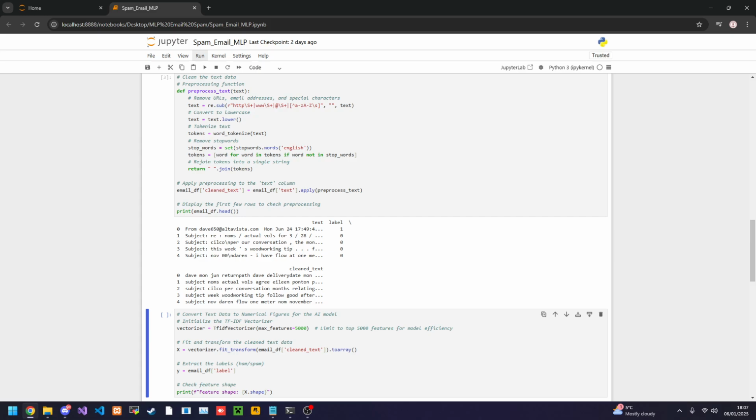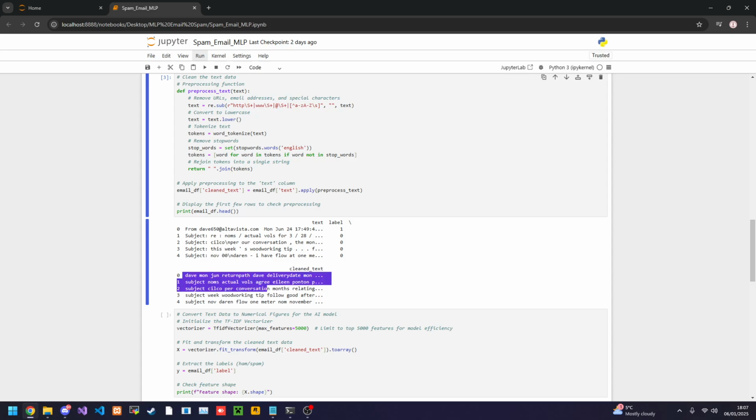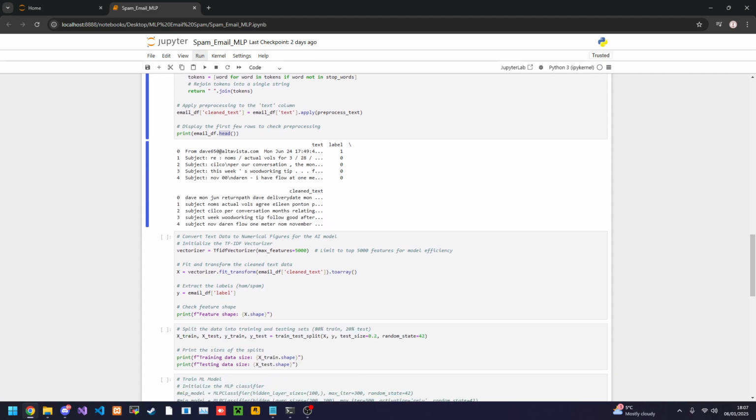So this is the original. You can see the emails there. All of this is uppercase, mixed, and stuff like that. And then you've got your clean text, which is all of this stuff here. So this is just a sample. If you use the head function, it just shows you the first five.